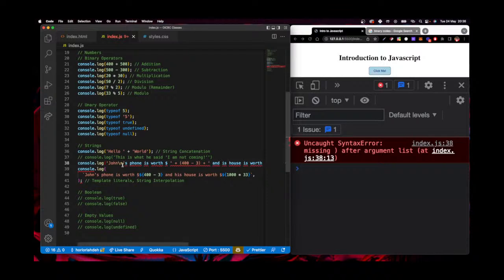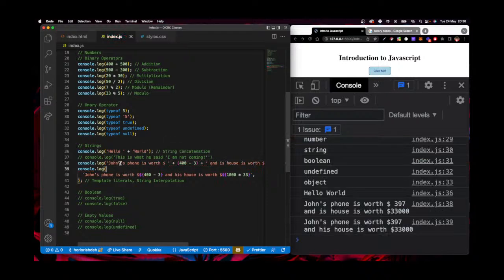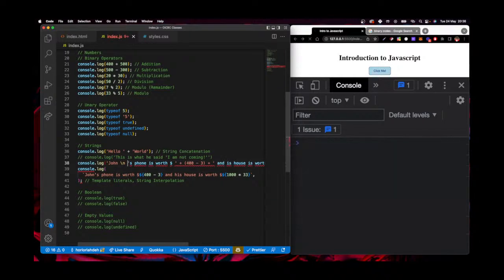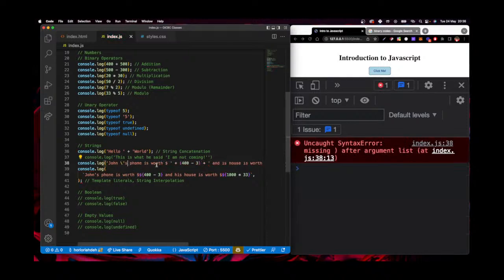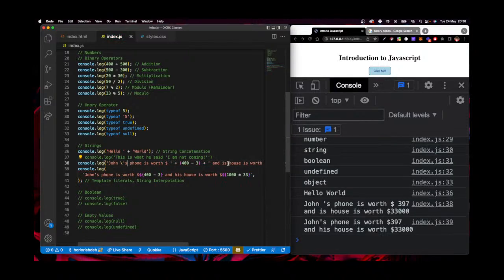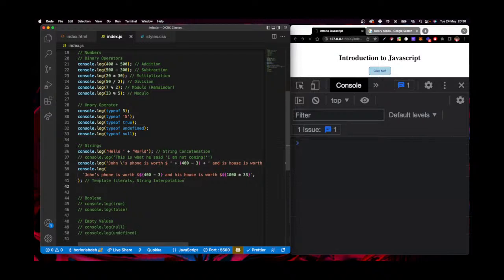What is that? Hold on. So John's phone is what? So this should work just fine. Okay, I think a lot of interpolation. So hold on, let me just try and do that underneath here.